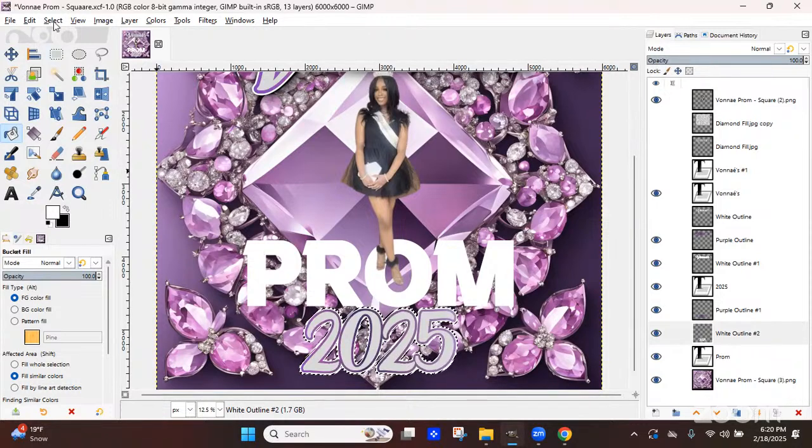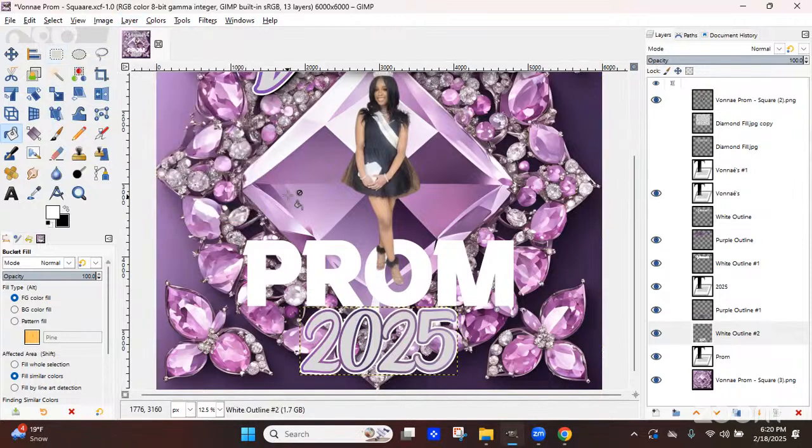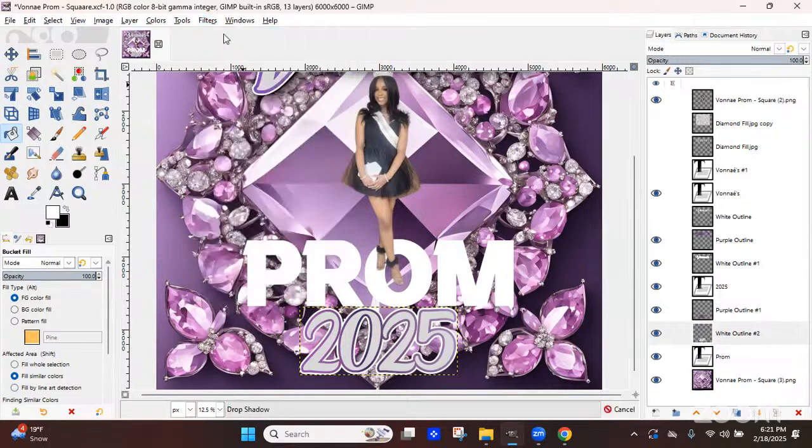Turn off the marching ants by going to select none. Layer crop to content. Now let's go to filters. And if we wanted to repeat that exact same drop shadow that we put on her name, it's already there. So we can just go to repeat drop shadow and it's going to repeat it.